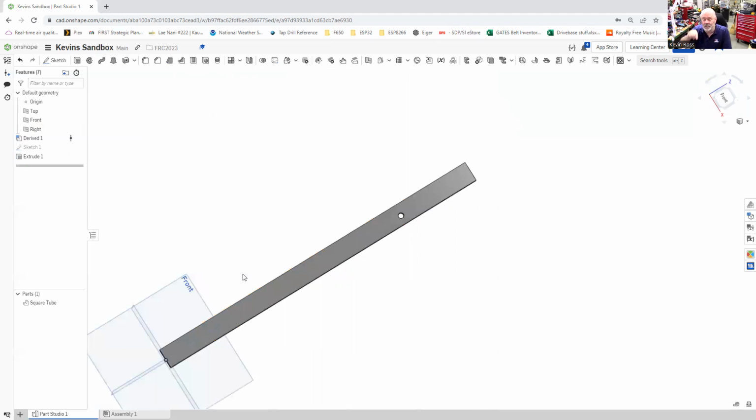It is unique to this part and this part studio. What it's done is start with a derived part, allowed us to put a sketch on it and do an extrude on it. All other instances of this square tube have not been affected.